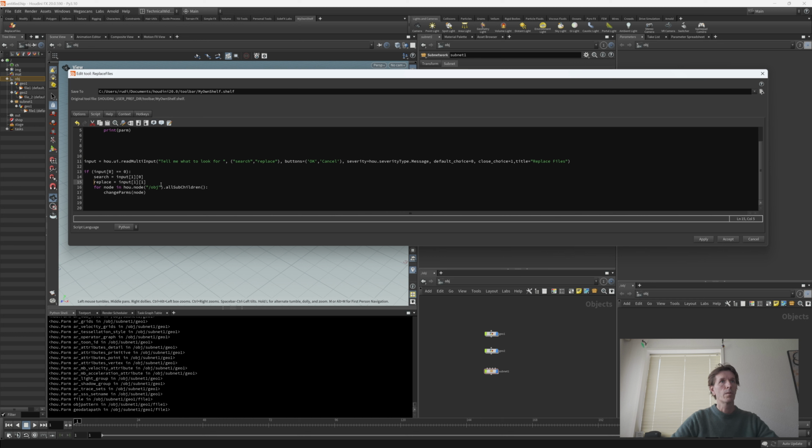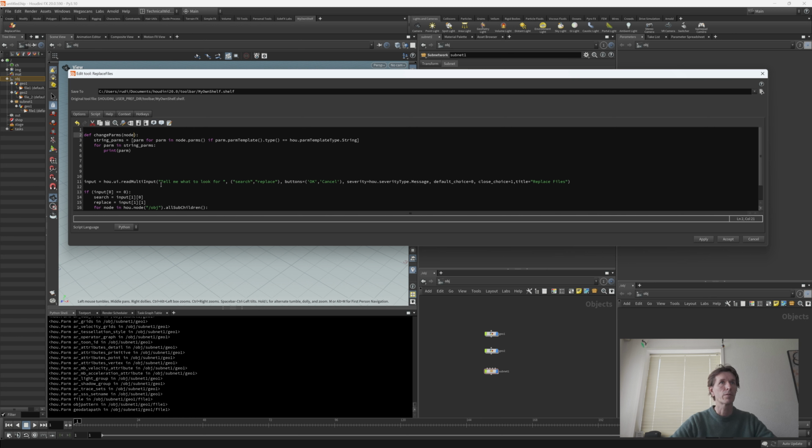So what I'm going to do here, I'll ask input from the user. Then if we push the button OK, like we saw in the first video, I'm going to call, for every single node in the whole scene, the function change params with the node that I want to work on, and I'm going to pass on the search and the replace values as well. So in order to do this, I'm going to have to change it here. So node and then search and replace.